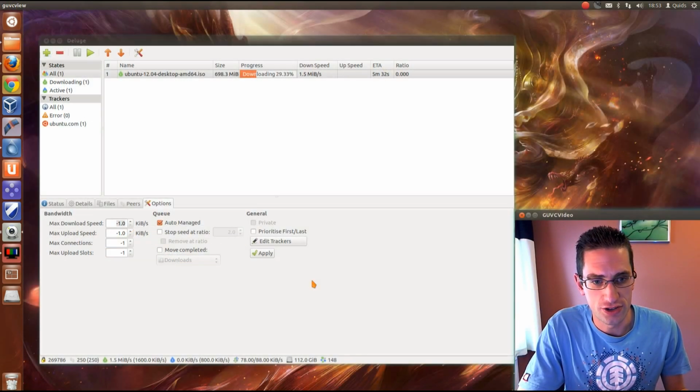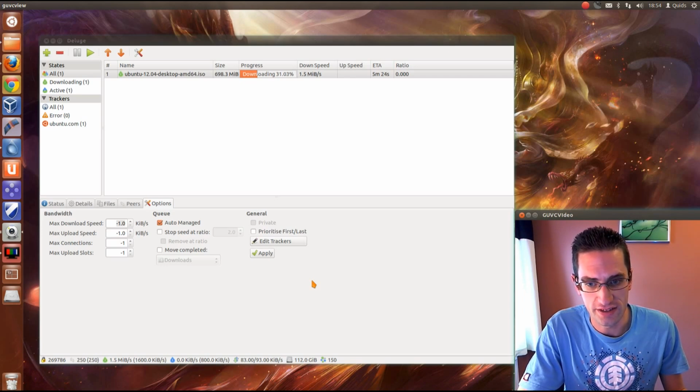You can get Deluge for Windows, Mac and Linux. For Ubuntu users, well, Ubuntu 12.04 is easy enough, just download it through the Software Center. If you're using 11.10 or before, you might want to add the repository, again that'd be listed in the description below. So that's it, I do quite like Deluge BitTorrent.